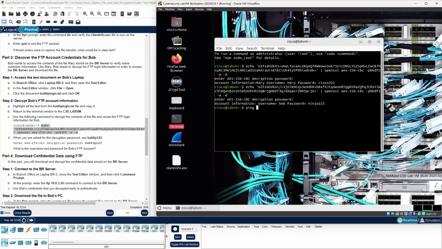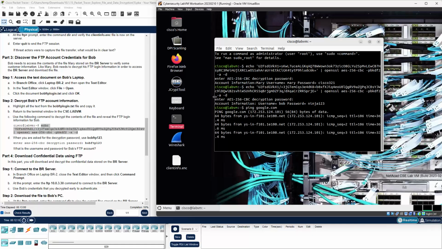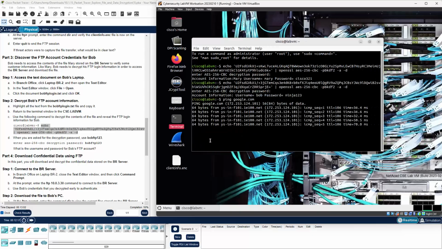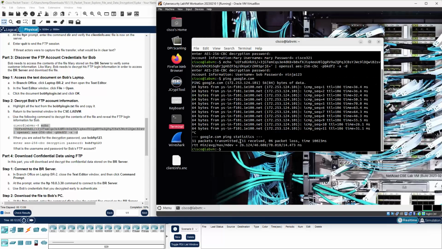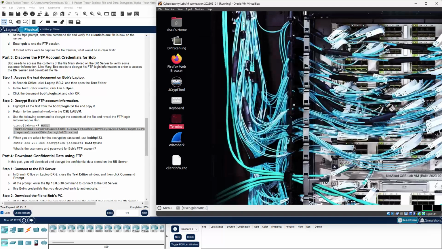I can ping Google from this device real time. So the information is coming from the OpenSSL service for us to complete this lab. Packet Tracer does not have an active connection to the internet, and that's why we have to use the virtual machine to take care of this.